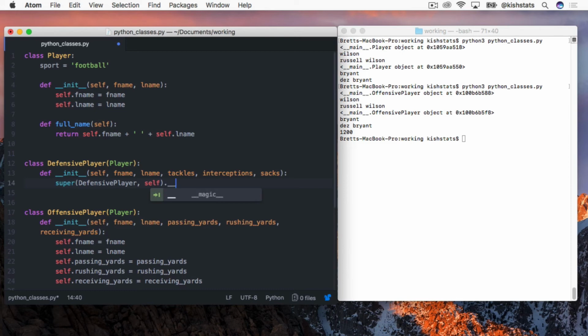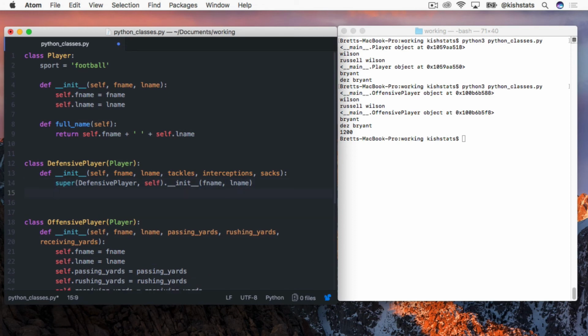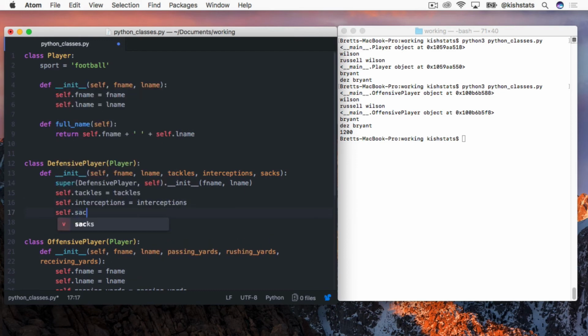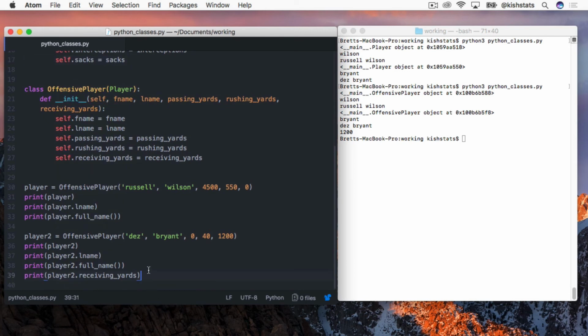So we need to call init. Obviously, the init function of the player class takes 2 parameters, first name and last name. Okay, and then we need to set the unique instance variables, which are going to be tackles, interceptions, and sacks. Once we do that, we can create a defensive player.